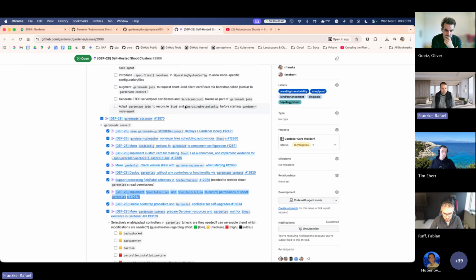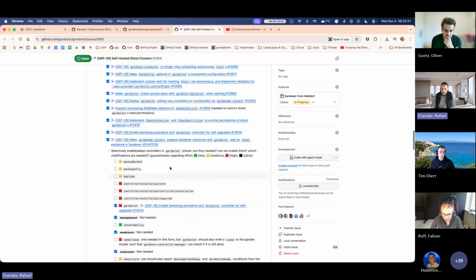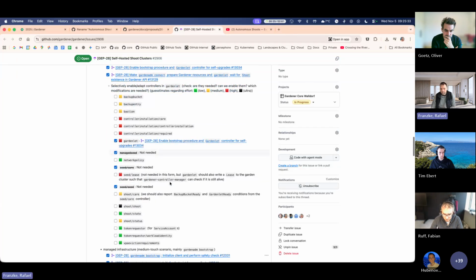All right, going back to the issue, as said, the next step is to selectively check the controllers that exist in Gardenlet and see whether they can be added, how they need to be adapted. We have made a list here of the existing controllers. And the most critical controller is, of course, this one, which is then later responsible for the shoot reconciliation and shoot updates. This will probably be some effort, but some of them are also hopefully not so much effort in terms of adaptations.